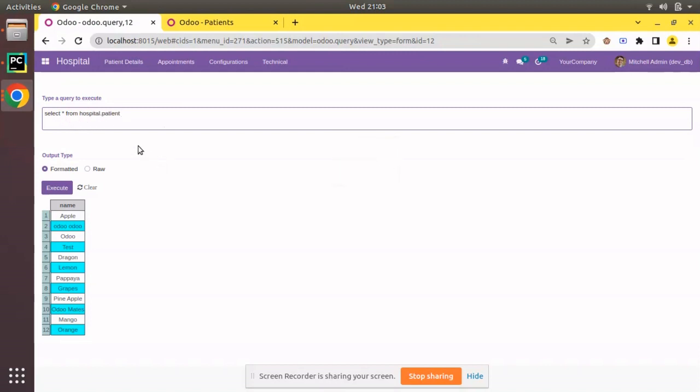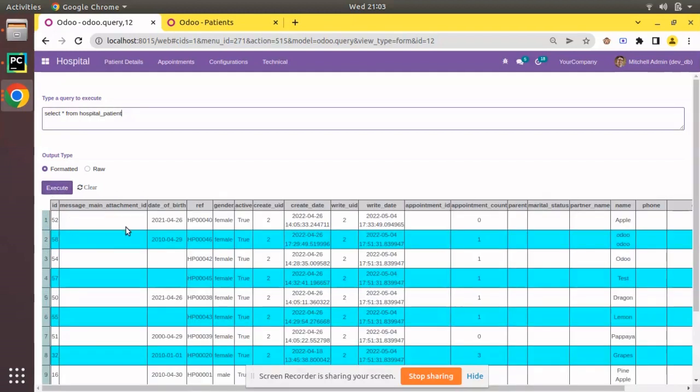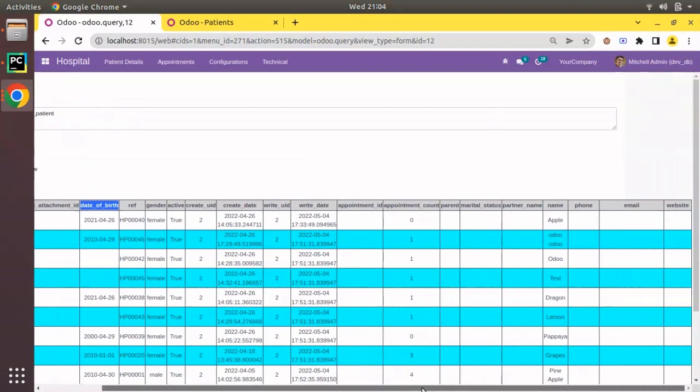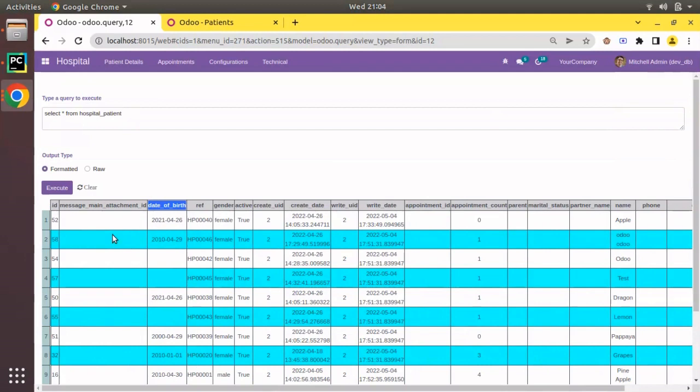I have already told you that while we define a model, Odoo will create the table with an underscore instead of a dot. So I'm writing select star from hospital_patient, and if I click on execute, you will get the result as follows. You will have fields like ID, message main attachment ID, date of birth, relation. Let me hide this, and here you can see you have a scroll bar, and you will have all the data.